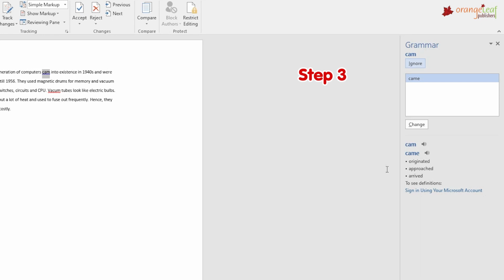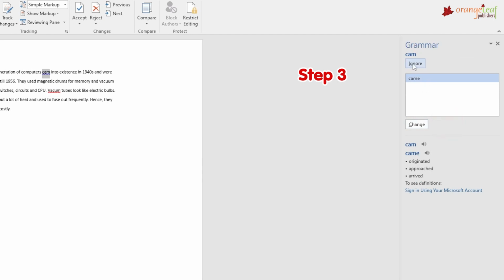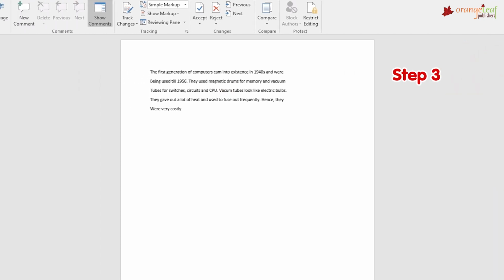Change. You can select a suggestion and click on the Change button to correct the error. Word will move through each error until you have reviewed all of them. Change all. To change every instance of the spelling error to that suggestion. Ignore. To skip the word without changing it. Ignore all. To skip the word without changing it, and it will also skip all other instances of the word in the document.